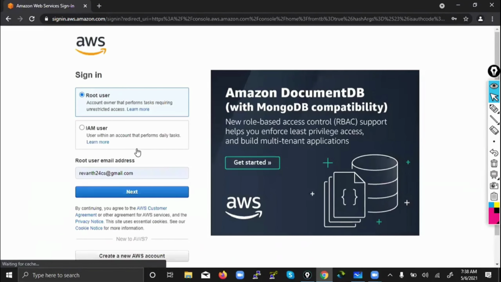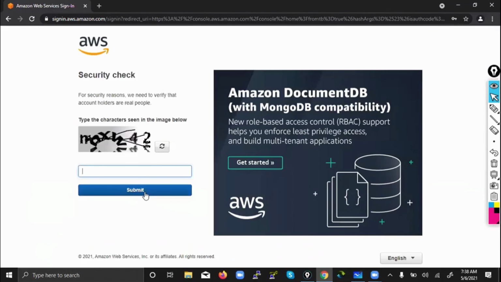Sir, will AWS work be totally on CLI and GUI? Yes, GUI. So maximum time GUI only, 98%. Very rarely do we use CLI.